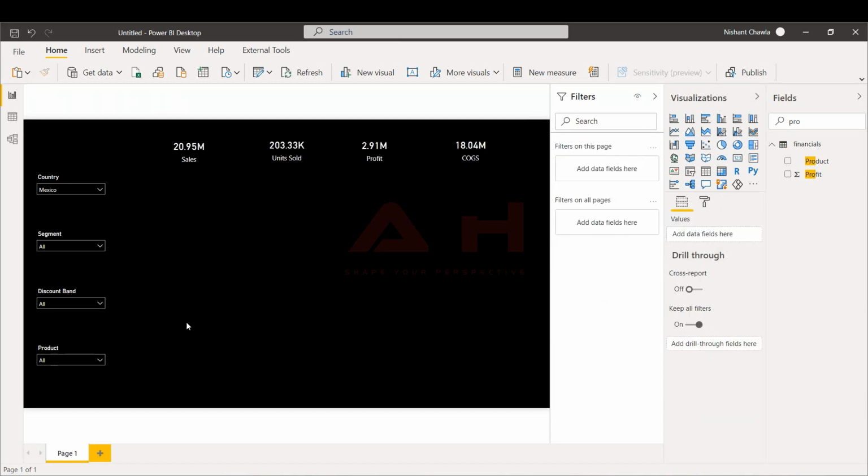Now, once we are done with the slicers and KPIs, these are the most important in your report. Whenever you're making a dashboard, either have the filters on top and KPIs on left, or vice versa. That's the best way, professionally, I would tell you. So now what should we do?